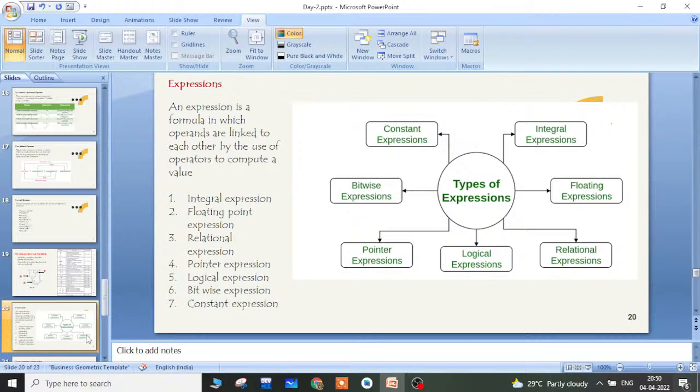Simply we can say an expression is nothing but a formula which links your operands using some operators, and which is used to compute some value. In the C programming language, we have different types of expressions: integer expression, floating point expression, constant expressions, bitwise, pointer expressions, logical expressions and relational expressions. So simply we can define all these expressions.